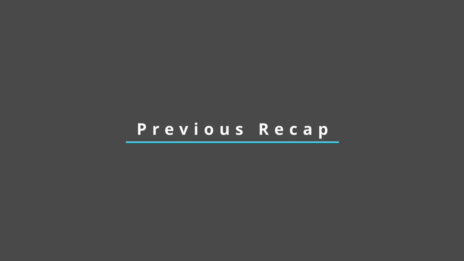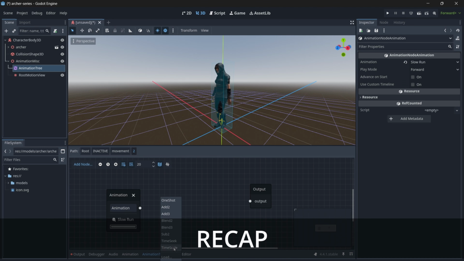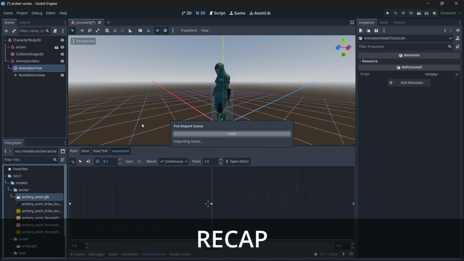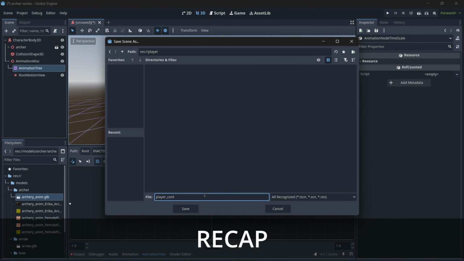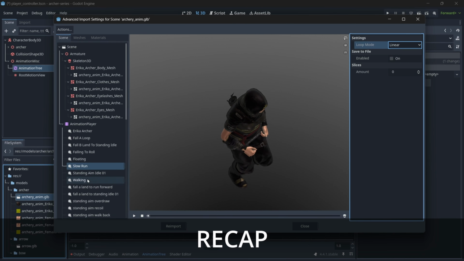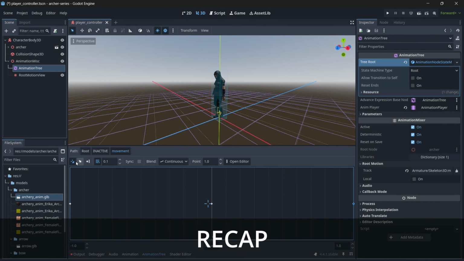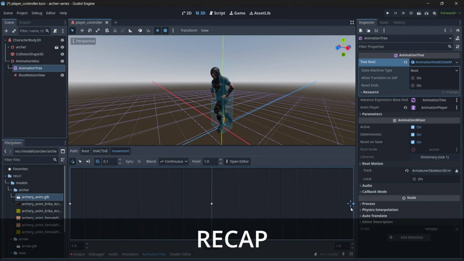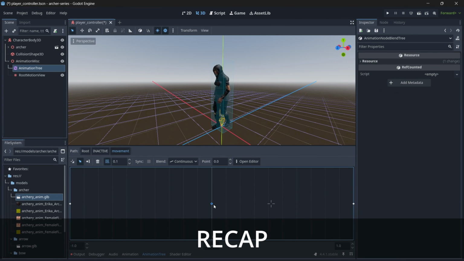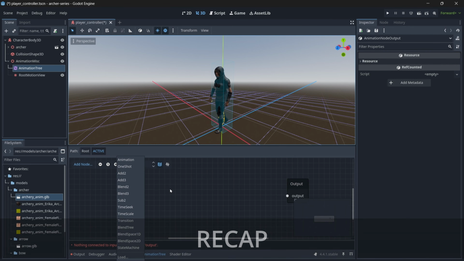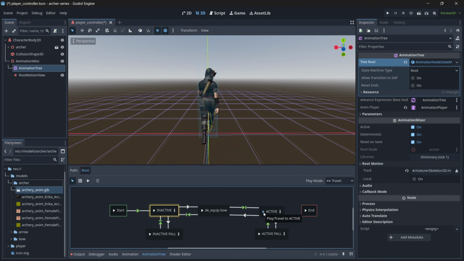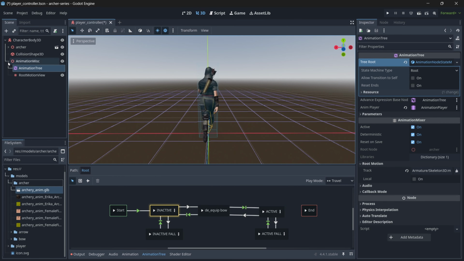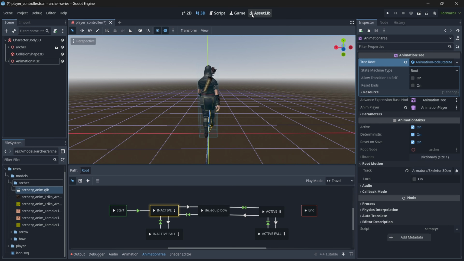Now let's see what previous recap we had in our last video. In the last video, we created a player setup, built an animation tree graph, and added some basic state machine for the graph. If you did not watch the video, then please do it before going further so that you have some better understanding. Now let's start downloading plugins that we will use in our series.